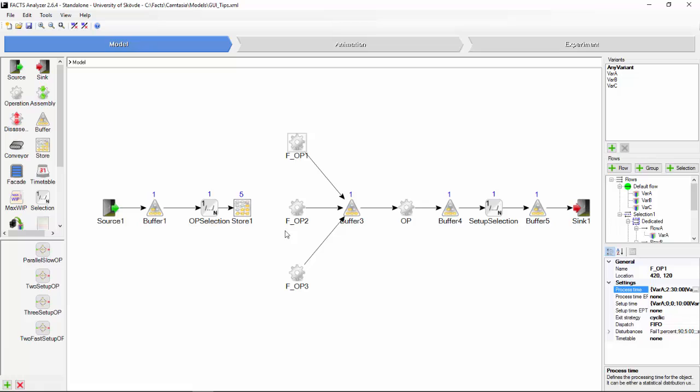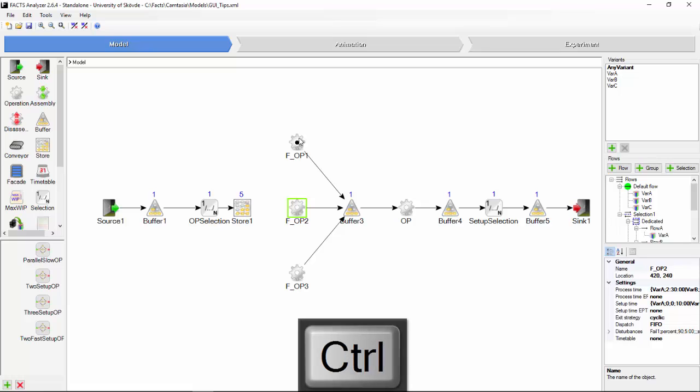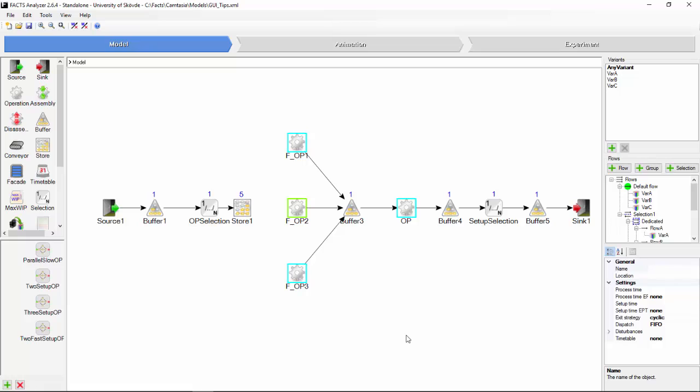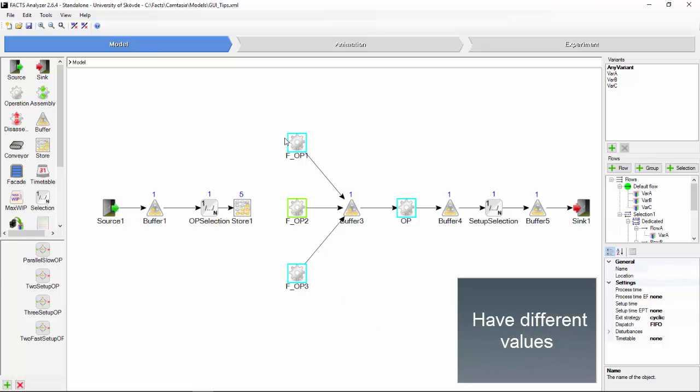For convenience, you can select several objects and set their settings at the same time. This can be done by Control and click, like this, and you see that some settings are blank and other ones are shown, and the ones that are blank are different on these selected objects.